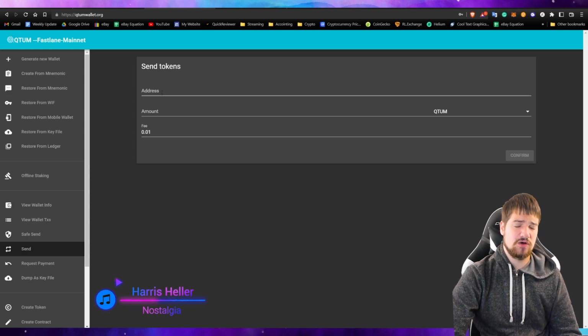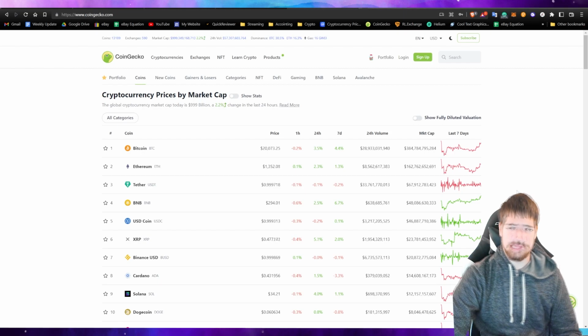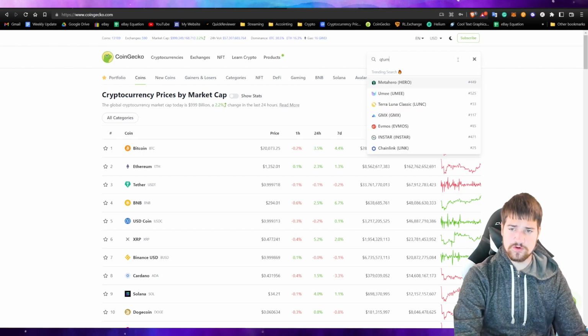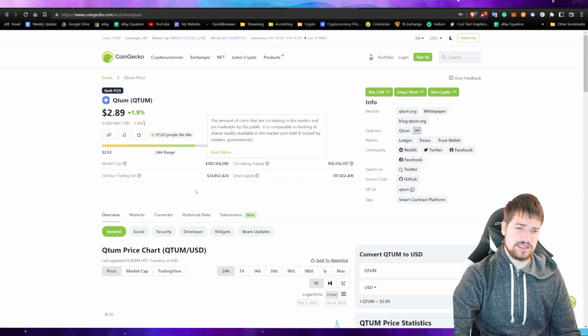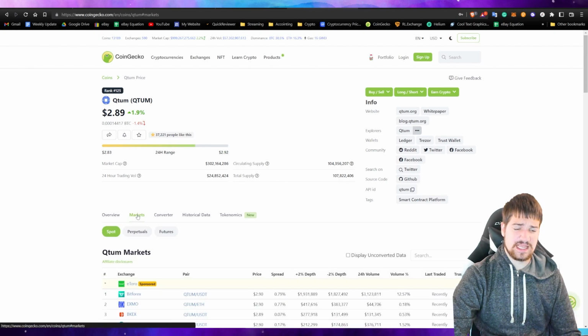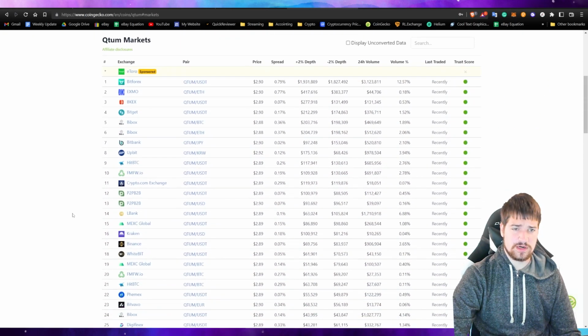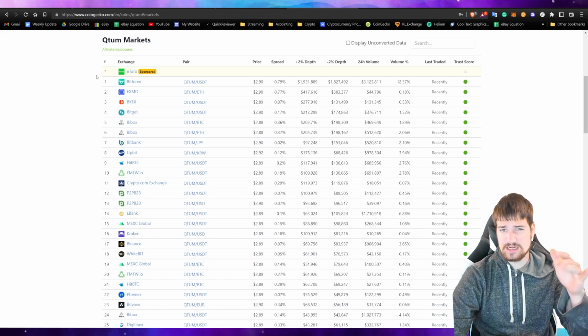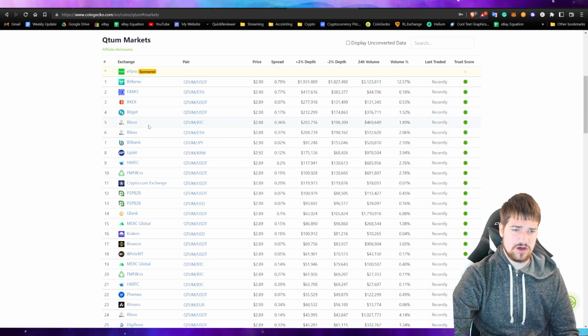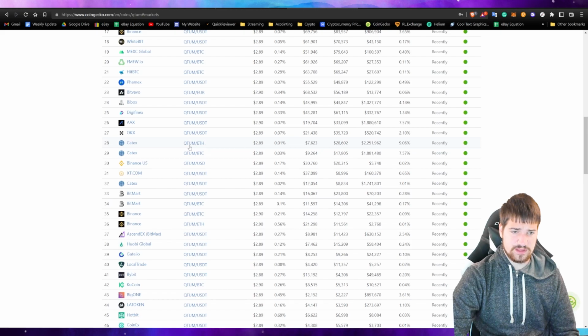Now, in order to know which wallets and exchanges have Quantum, definitely go to coingecko.com, and in the top right, search for Quantum. Now go over here to markets, and you'll notice a whole bunch of markets. The top one's sponsored, and those aren't guaranteed to have the coin you're talking about. Anyways, you can see all these different wallets and exchanges that trade Quantum, for Tether, Ethereum, and such.